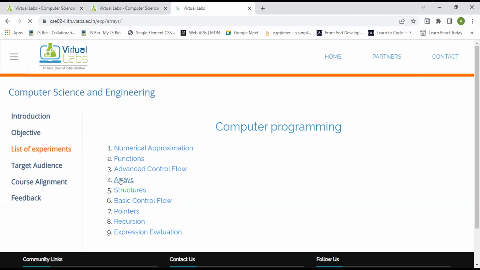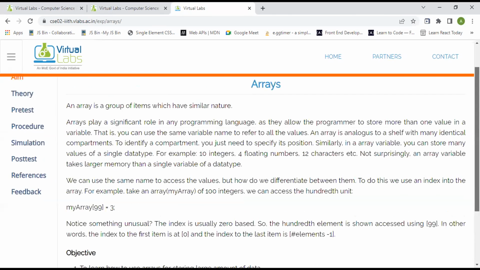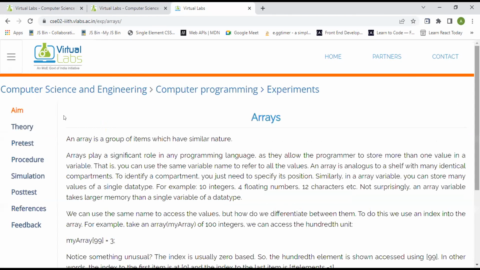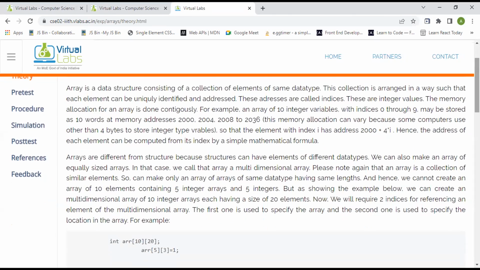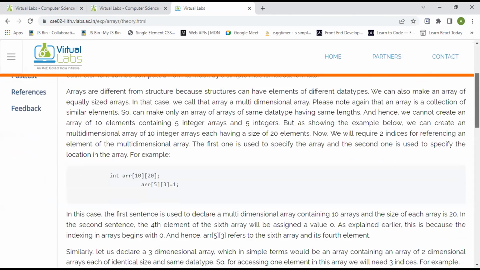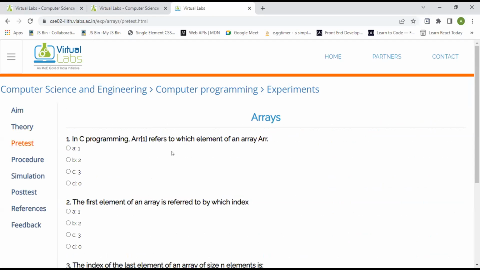Again, every experiment has different sections like aim, theory, pretest, procedure, simulation, post-test, references, and feedback. So this is the aim provided for the arrays experiment. And if I go to the theory section, the brief theory or the introduction related to the arrays concept is explained in detail with examples. In the pretest, some questions related to the arrays concept based on the theory are given here.